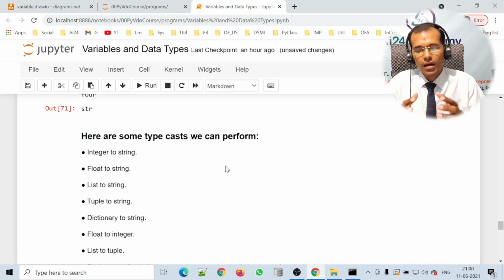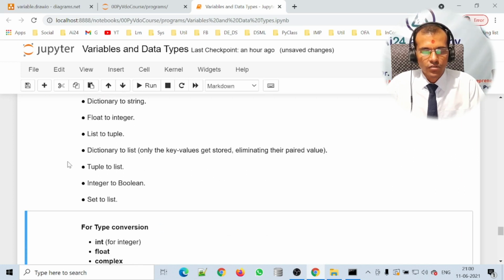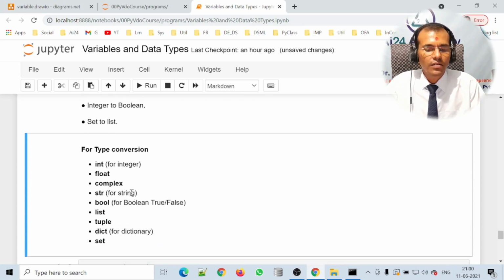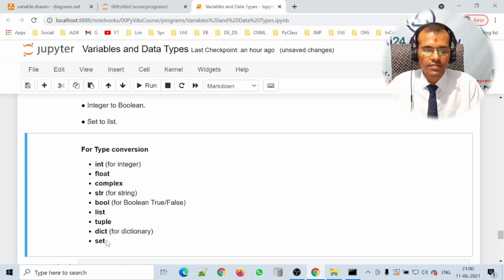Now let us look at how we can convert a variable of one data type into another data type. So these are the possible data type conversions. We can convert integer data to string, float data to string, list to string, tuple to string, and this is a complete list of the possible data type conversions.